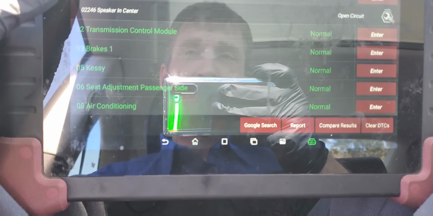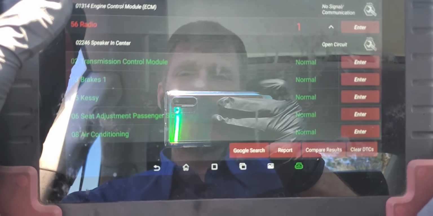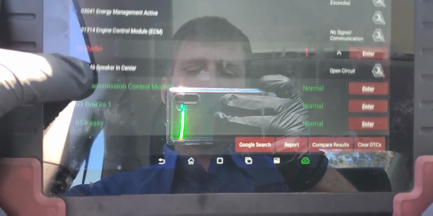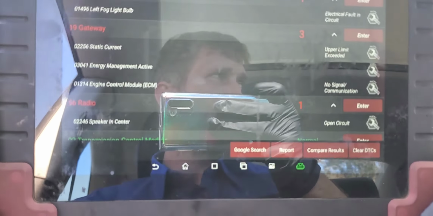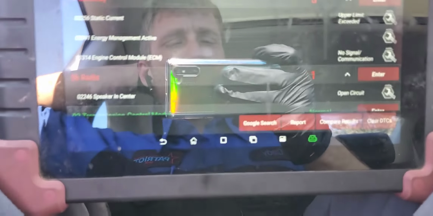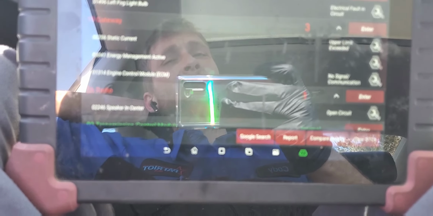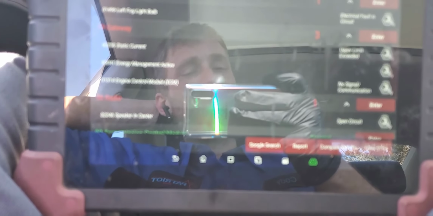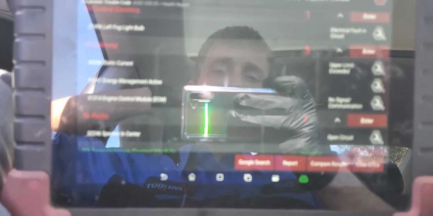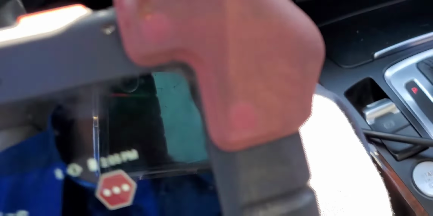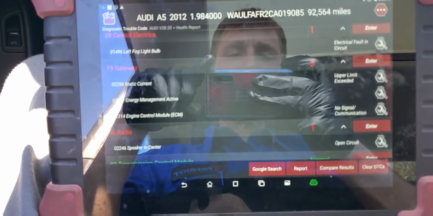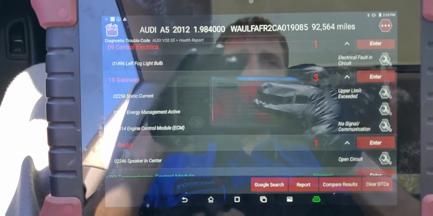Speaker in the center, obviously, so we got an issue with that. Open circuit. So we're going to diagnose this. I'm going to leave this video here, just a little bit of what I do on a daily basis. It's being a little more complex on an Audi or something like that. So we're going to go from here, and on the next video I'll show you guys the steps we're going to take to figure out what's actually going wrong with this car.